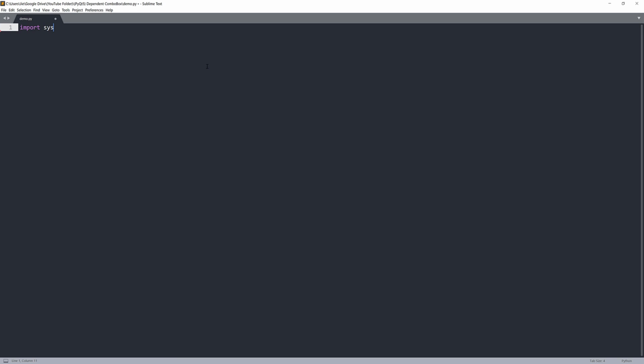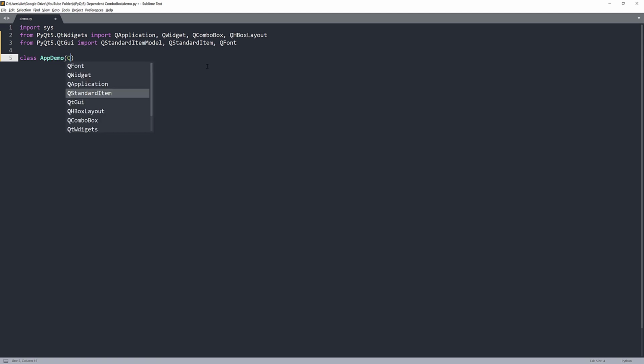So first thing I'm going to do is import the libraries. From the Qt widgets module, I'm going to import QApplication, QWidget, QComboBox, and QHBoxLayout. From the Qt GUI module, I'm going to import the QStandardItemModel, QStandardItem, and the QFont class. I'll name my application class as AppDemo. I'll pass the QWidget class as the parent class.